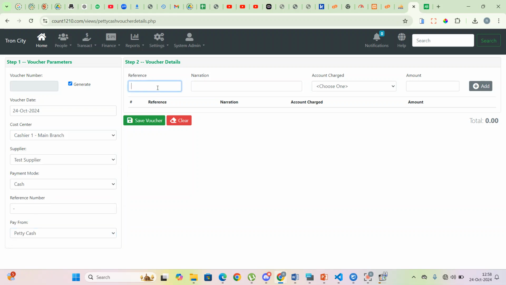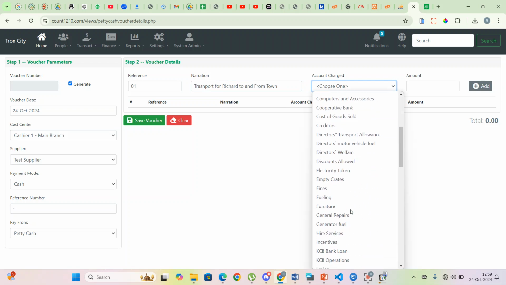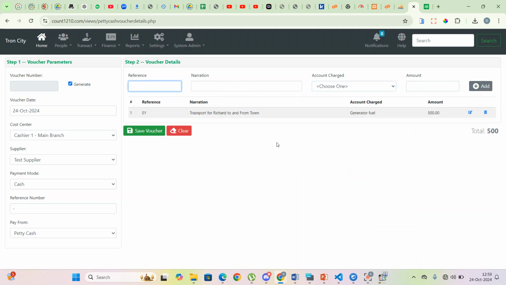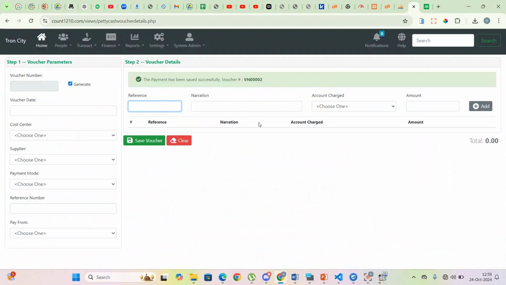Then here we can reference and say maybe one. This is maybe transport for Richard to and from town. The account charge here is maybe transport. I think they have transport, or well, I can say anything, and here maybe Richard was given 500. Then I can add all the items that apply to that particular petty cash, save the voucher, print it, and then that goes on.